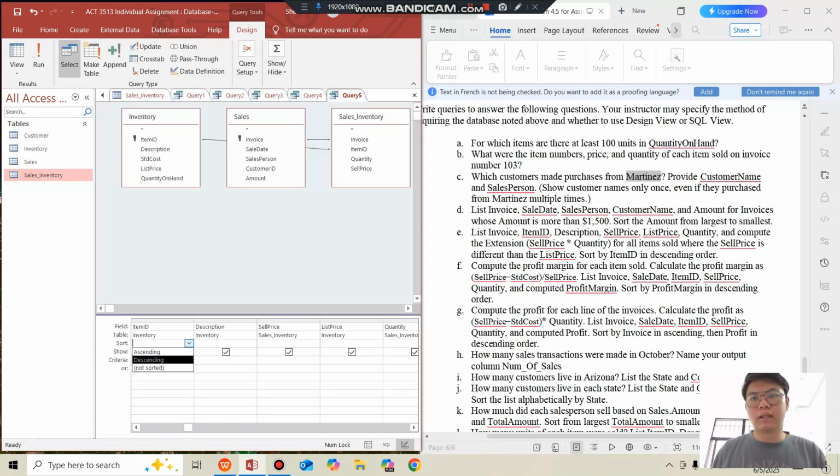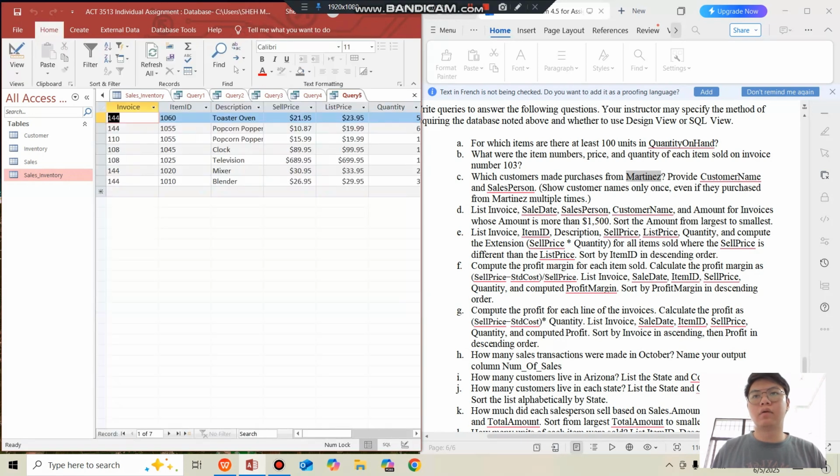For the item ID, we select descending. At the selling price, on the criteria, we write smaller or bigger than the list price. We run it. So this is the answer for the query E.